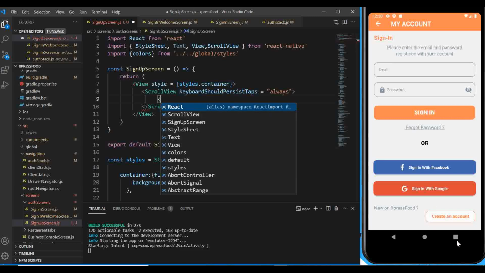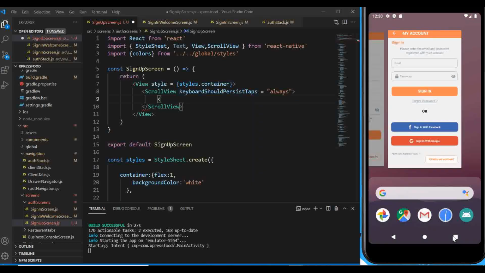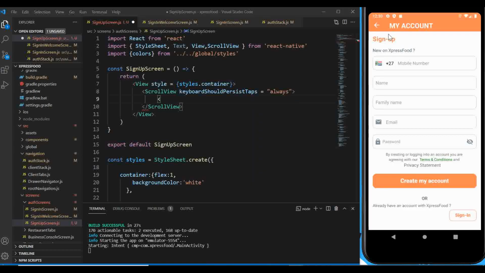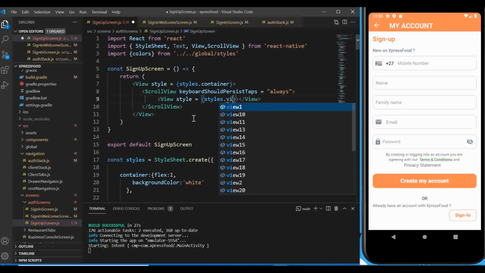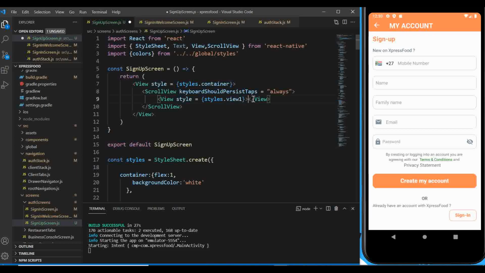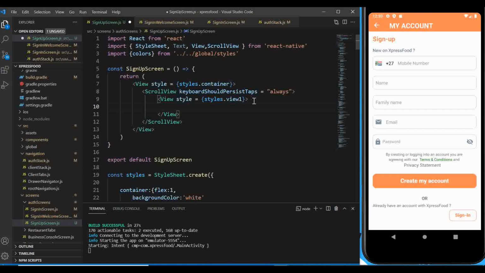Let me show you what we're going to be creating right now. We create this text here, the sign up text. So just open a view, and to this view we're going to pass some styles, and this will be styles.view1, and inside this view we're going to pass the text component, and the text component will simply say sign up. So this is what we've written here.